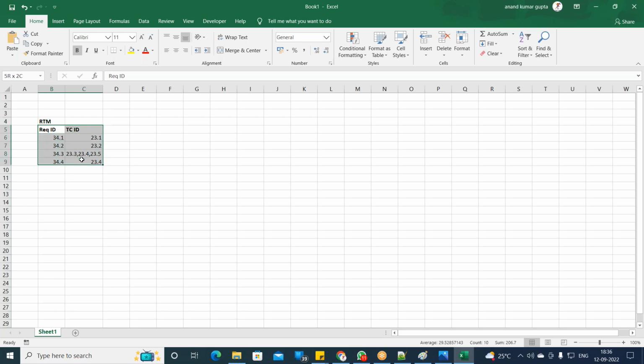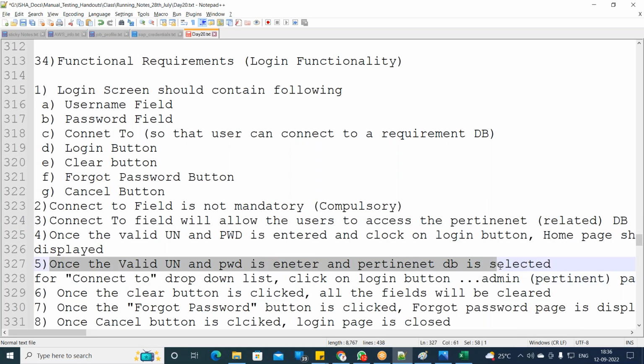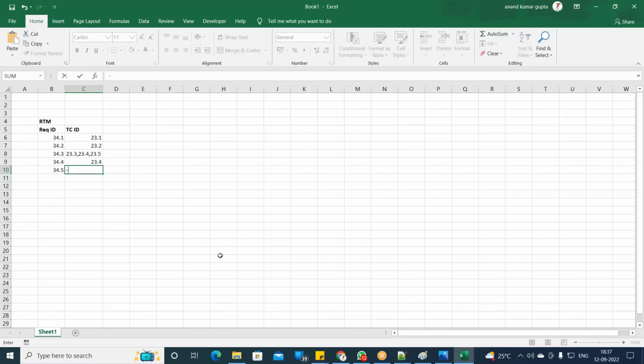Why are you giving it to the client? The client will check that for every single requirement that he has given, there is a pertinent or related test case or not. If a particular test case is not there, let's say for 34.5, what is the 34.5 requirement? Once the valid username and password are entered and the pertinent DB is selected, the login admin page should be displayed. Something is there in this particular requirement, which is 34.5. For this 34.5, there is no test case.